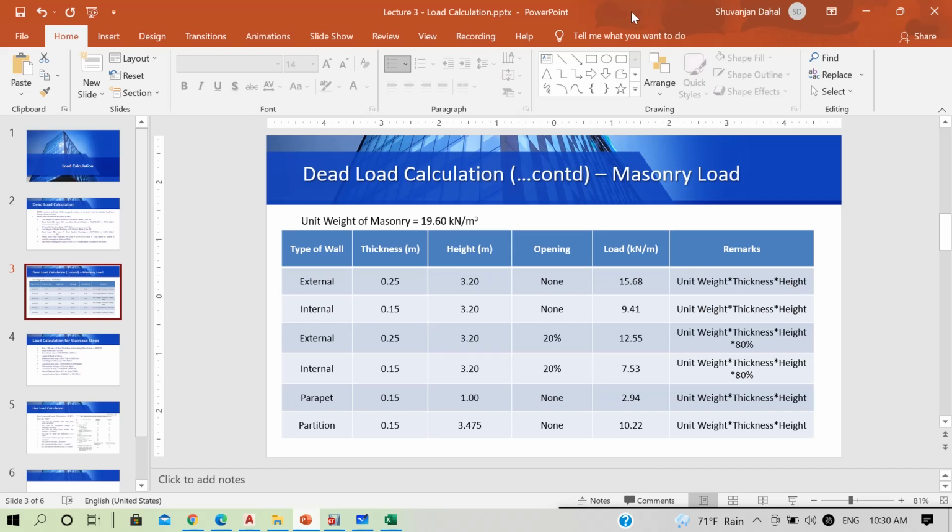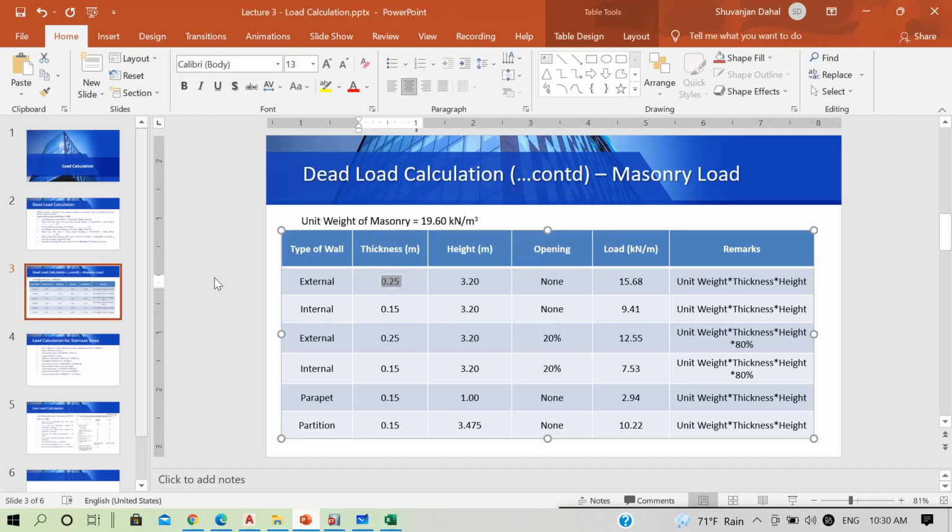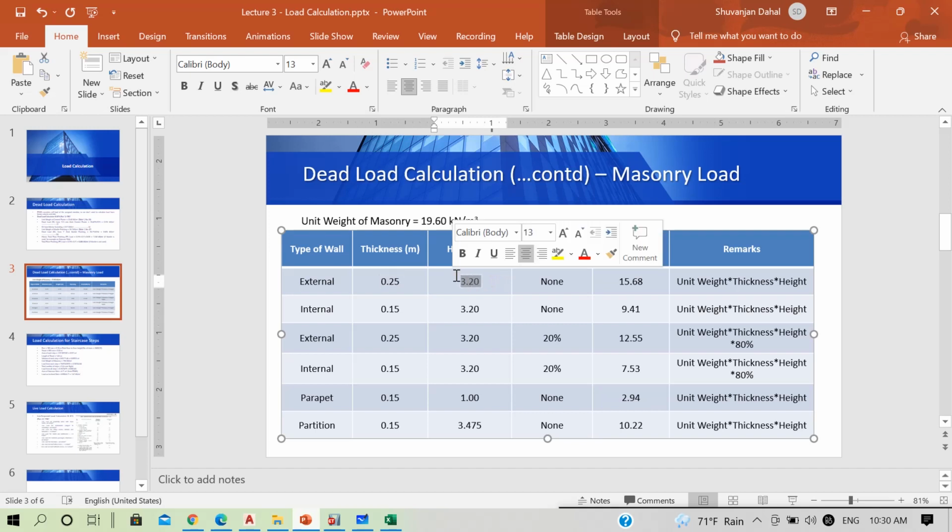So for external walls, I have supposed the thickness to be 0.25 meter, including that of plaster, and the height will be the height of our floor, that is 3.6 meter, minus the depth of our beam, which is 400 mm. We get the height to be 3.2 meter. Hence unit weight 19.6 into 0.25 into 3.2 is 15.68.